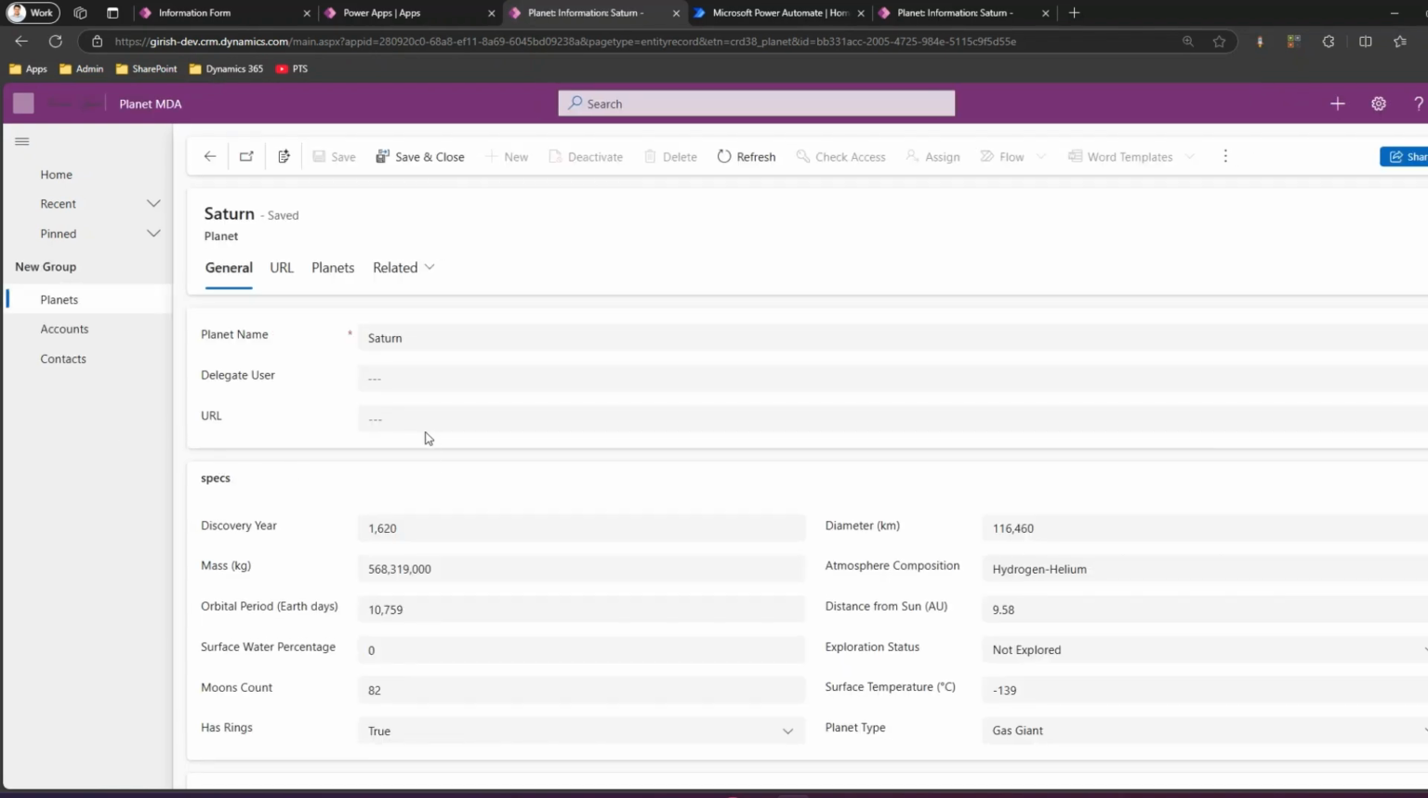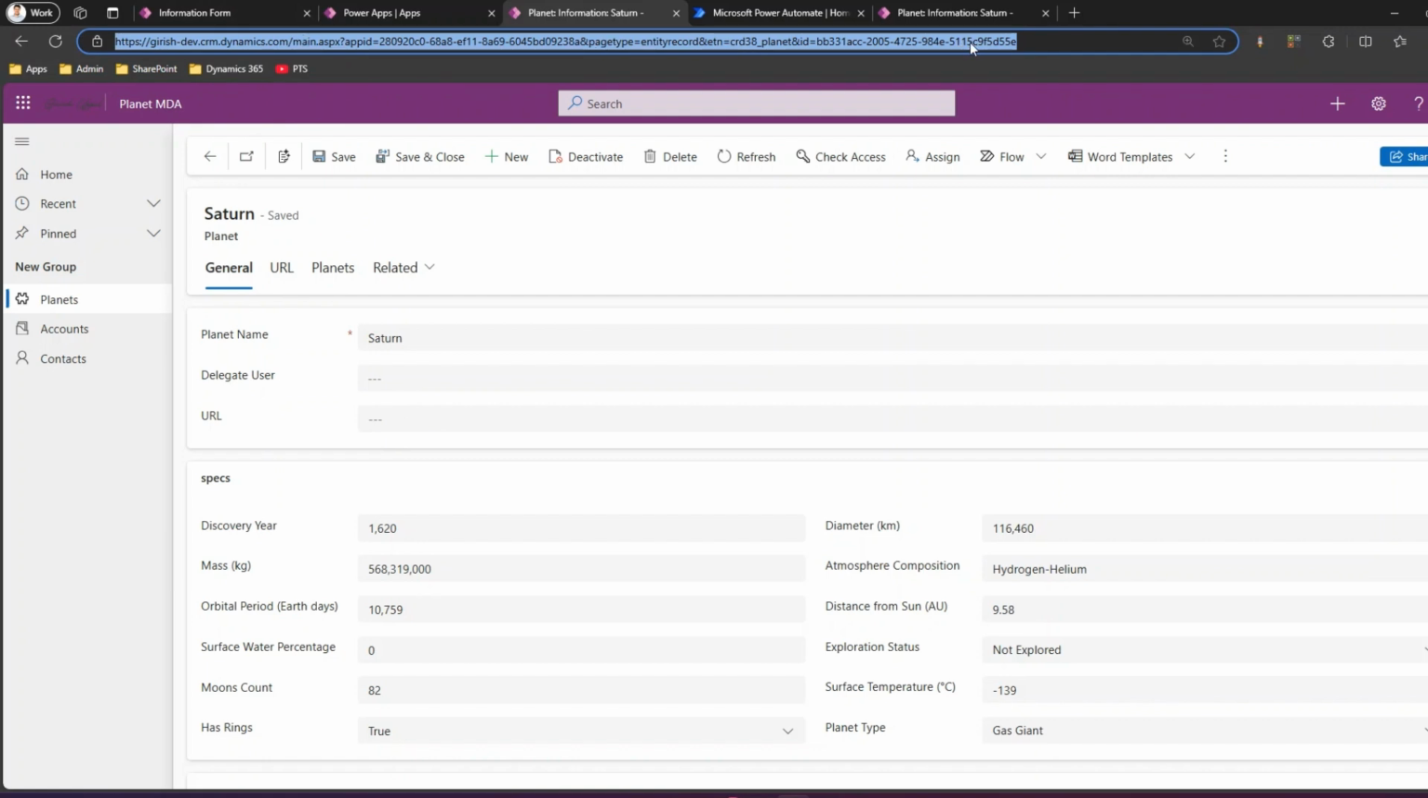Yes, it is populated. Now the goal is that whenever this record loads, I want this URL to be populated with the record URL from here. How do I go ahead and do that?